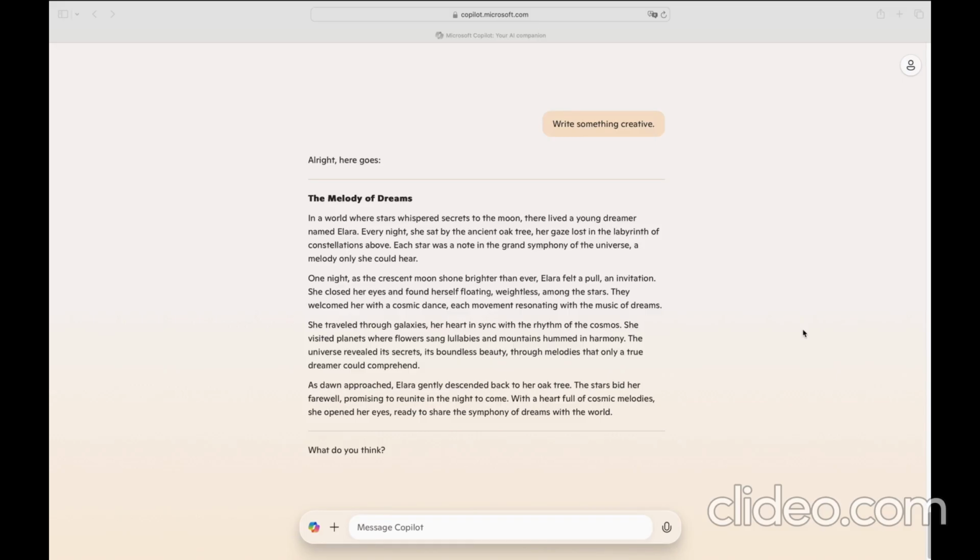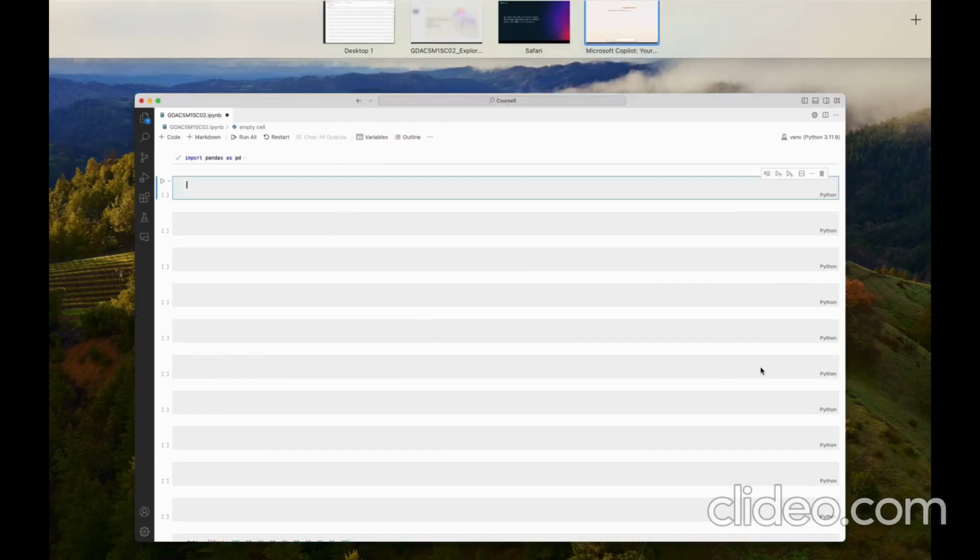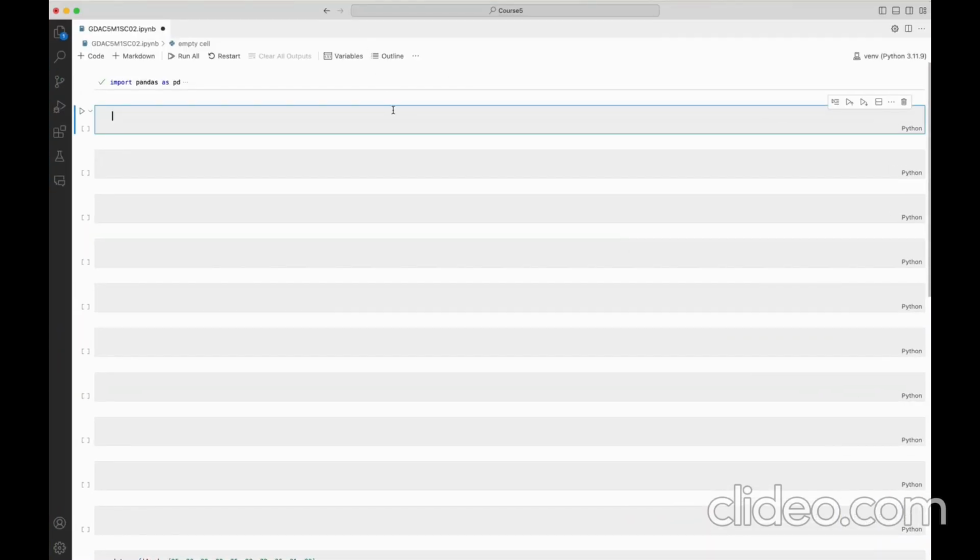To get the most out of generative AI, it's essential to clearly define the task you want it to perform, the desired format of the output, and any relevant context or constraints. We can make our prompt more specific by typing in, "Write a haiku about the joy of learning." By providing this level of specificity, you guide the AI's creative process and increase the likelihood of receiving a response that aligns with your expectations. Now, let's see how to apply these principles to generate code snippets in different programming languages.